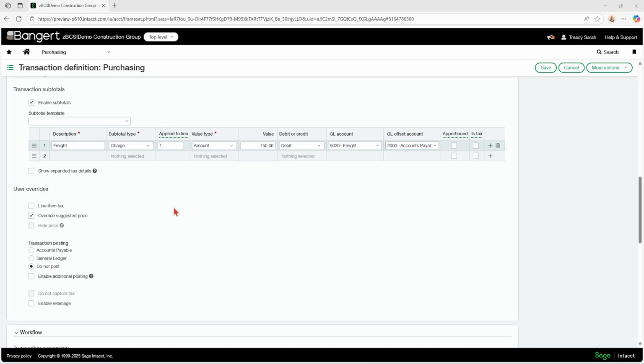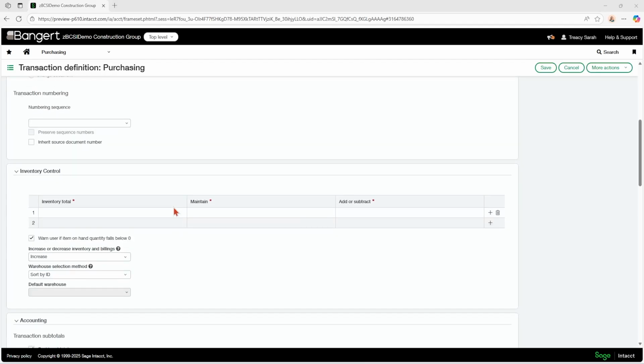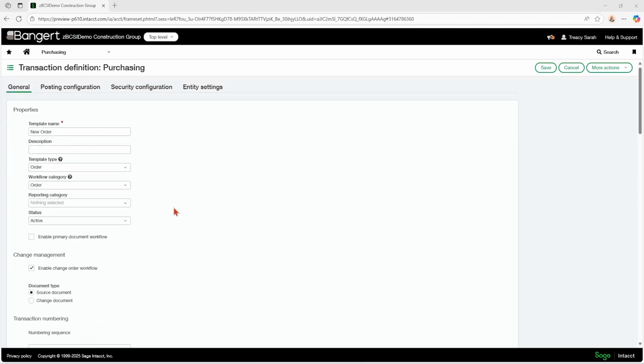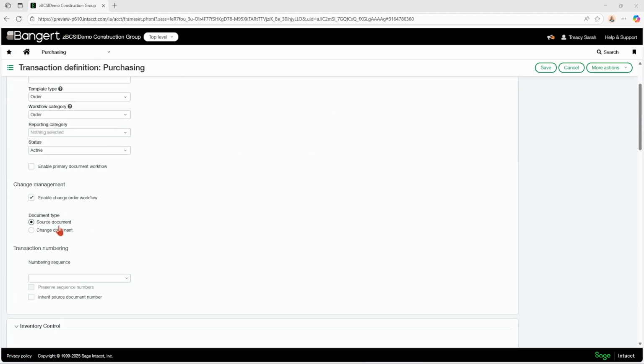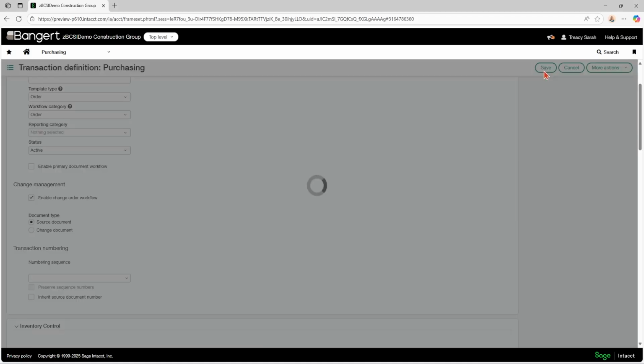So I believe that's all the information that I want. I'm not going to do anything else with my posting or anything like that at the minute. I'm just going to set up something really, really simple just to show you this updated info with change order. So I'm going to save that order first, called new order.